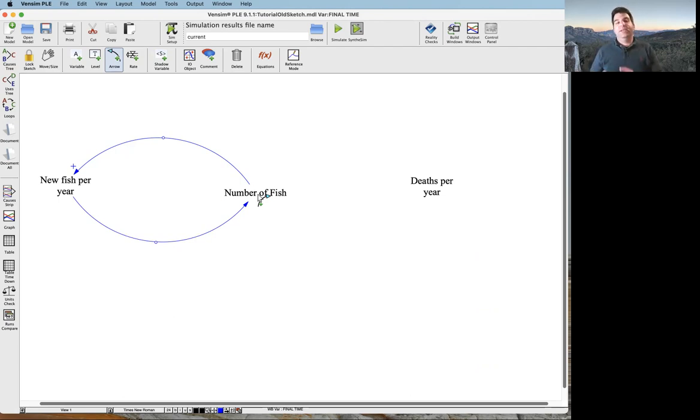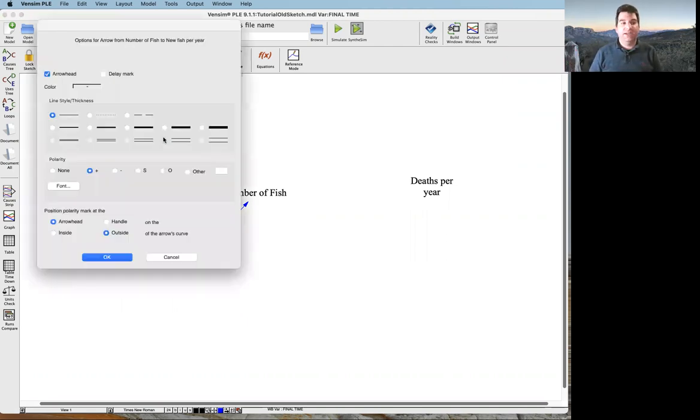Now I say immediately because that reminded me that there's one other annotation that I might want to put on this original arrow that I drew back this way. If I increase the number of fish, they don't all start reproducing immediately. So if I was to compare these two links, this backward link from number of fish to new fish per year is much slower than this forward link from new fish per year back to number of fish. So I might want to add a delay mark to that backward link from number of fish to new fish per year. And I do that by right-clicking on it, and then I select this delay mark up here.